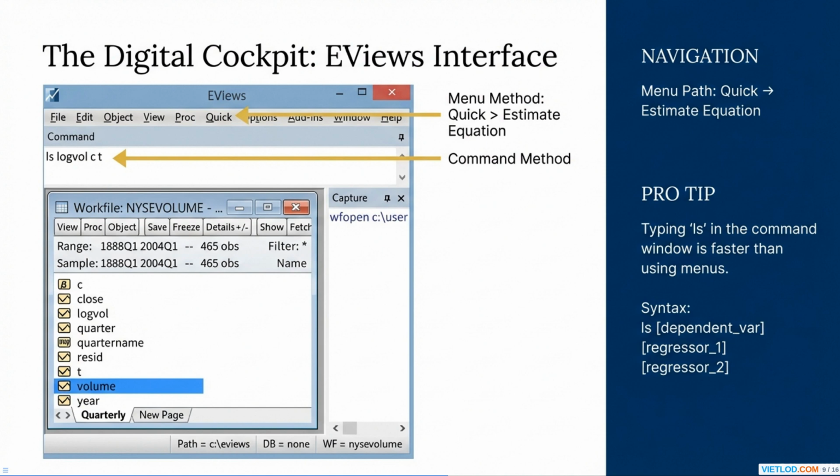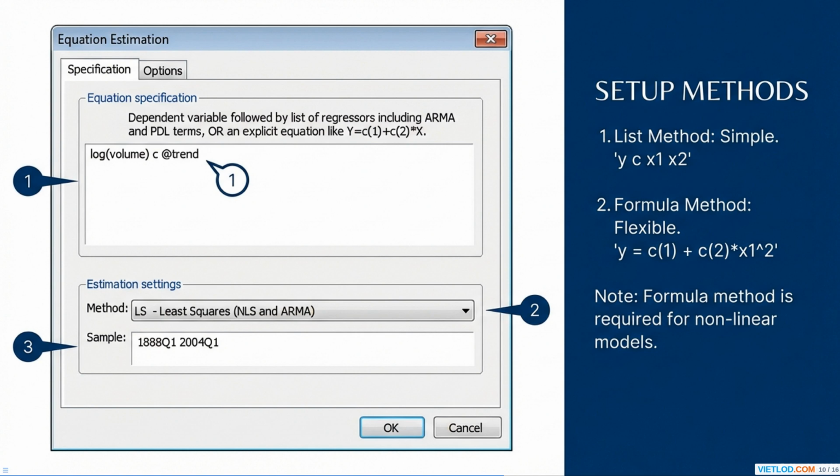The general syntax for the least squares command, or ls, is to first list your dependent variable, followed by your regressors. Remember to explicitly include C for the constant term if your model requires an intercept, and variables like T for a time trend, if applicable. This direct approach streamlines the modeling process, allowing for rapid iteration and testing of different specifications.